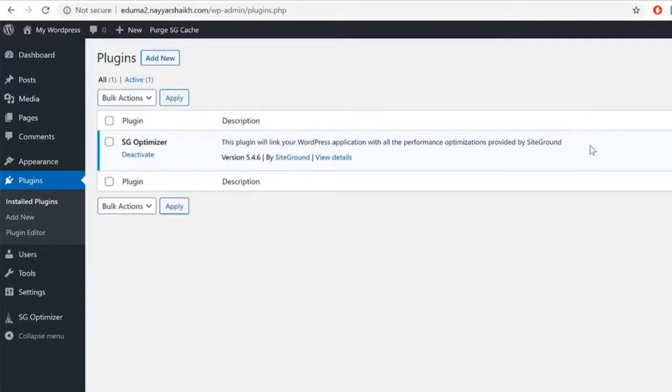Now what is a plugin? A plugin is an add-on or a kind of software that will add some extra features and functionalities to your WordPress website. You will understand this thing later on when we'll be installing different plugins that will add some different functionalities to your WordPress website. Then after that you have the settings option.